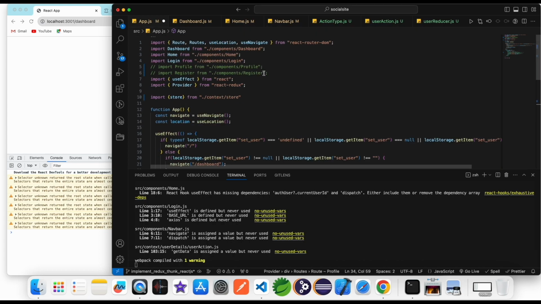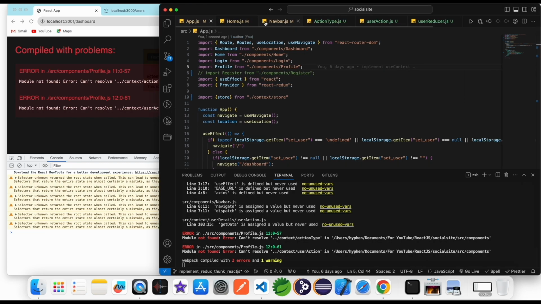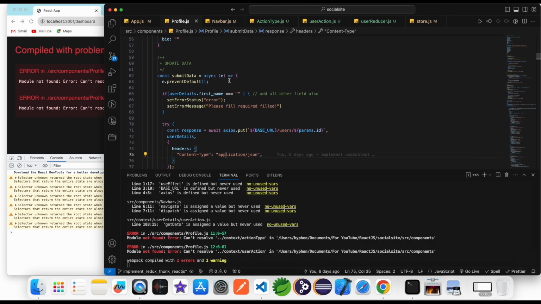And now it's time for profile. For profile I write the scenarios with update in user action and user reducer. So simply call the functionality and remove unwanted code from the profile.